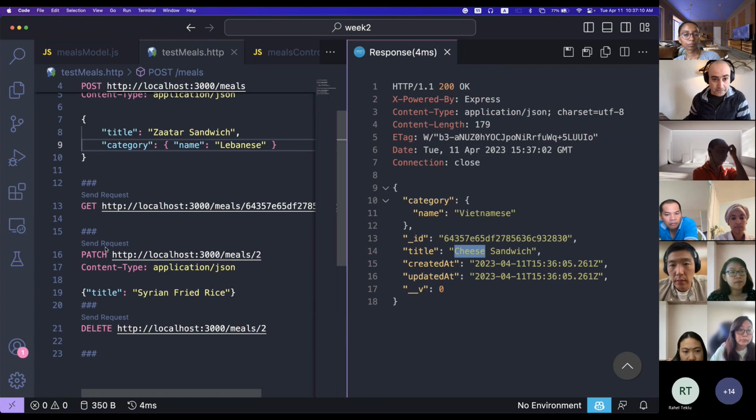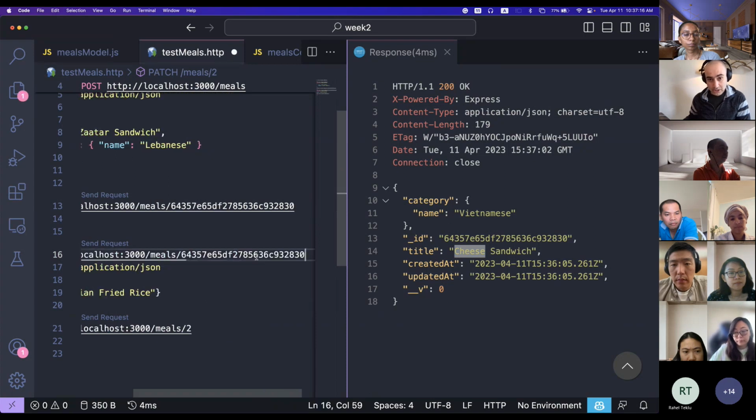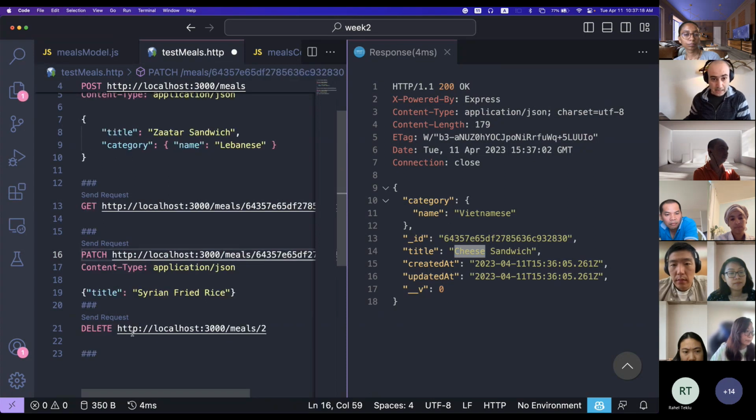Let's change the title of the cheese sandwich. I'm gonna call it Syrian cheese sandwich.